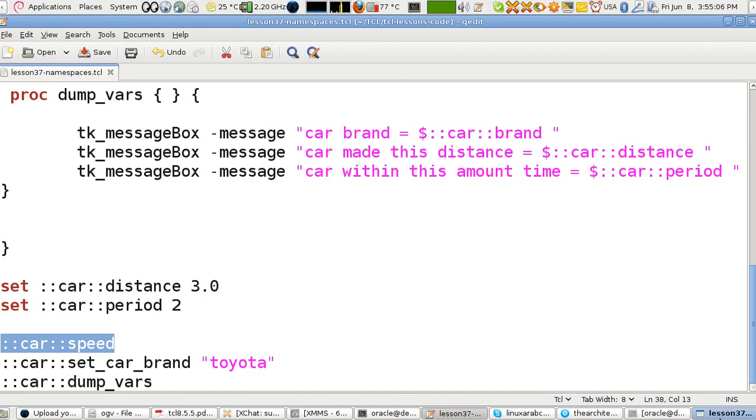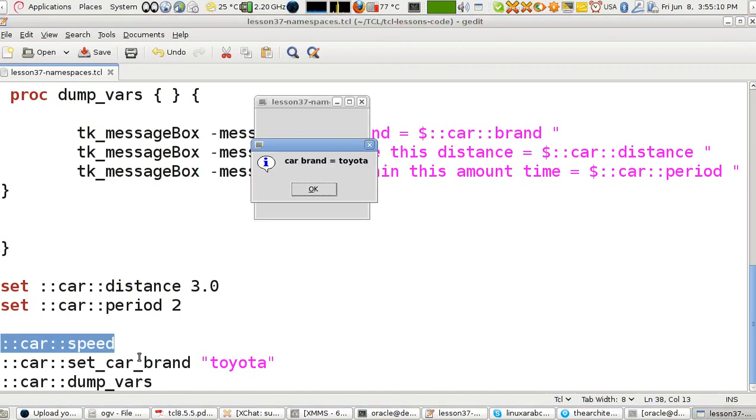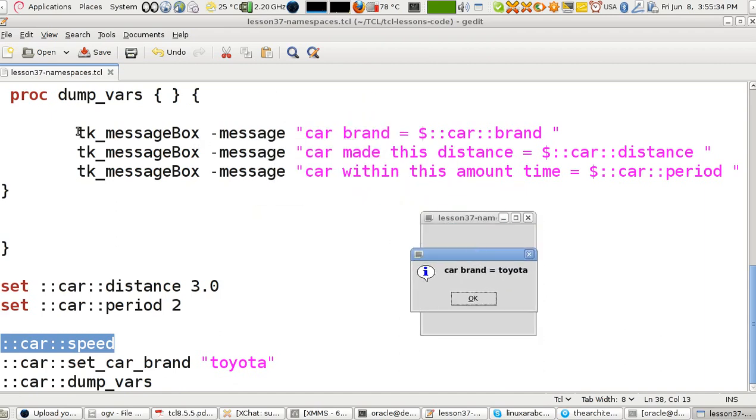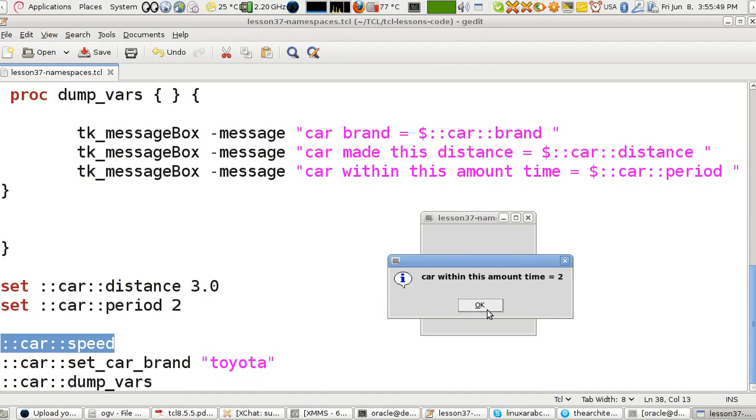Next is calling the function set car brand of car. So car brand is saved and sent as car brand, and after this line, of course, it will dump the whole vars. So this one will be repeated because I have said in dump vars that I have tk message car brand again. So this is car brand again, and now I'm dumping the distance and the period. So this is the distance, and this is the period.